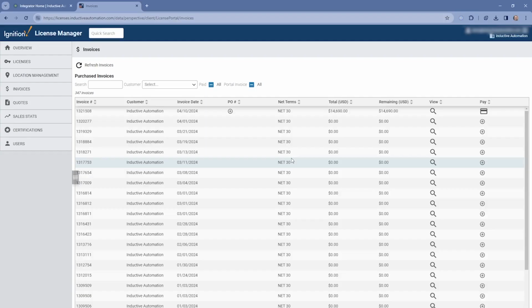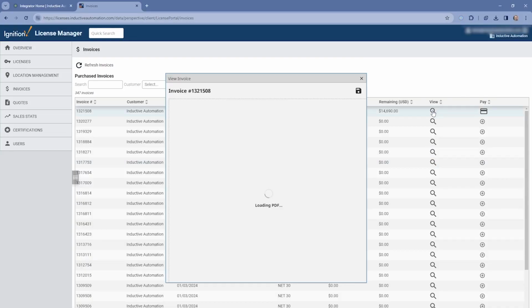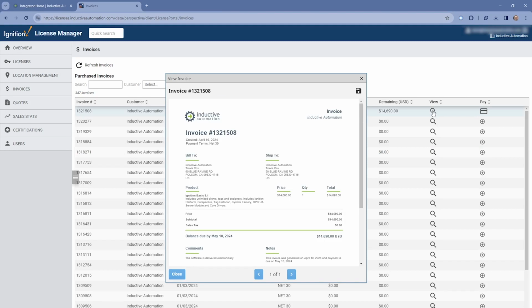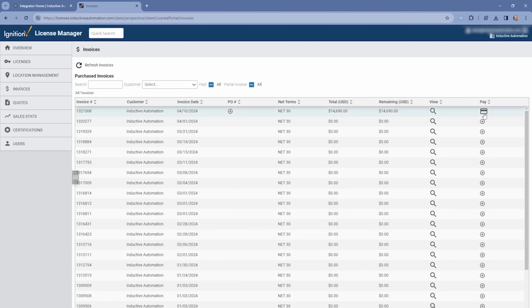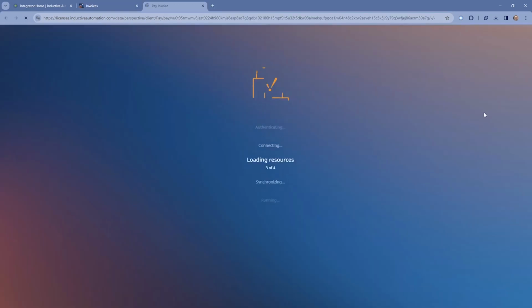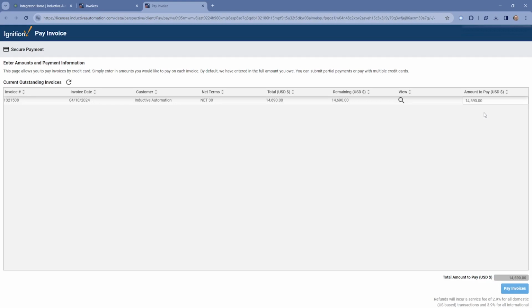The next 2 sections allow you to see your invoices and quotes that were generated through Inductive Automation. The invoices section allows you to see all the invoices that you have associated with your account. You can see invoices that have been paid, and of course invoices that you need to pay. For all of them, you can view the invoice PDF and you can export that out. For invoices that you need to pay, you click on the link here to actually take you right over to pay that invoice through a credit card.